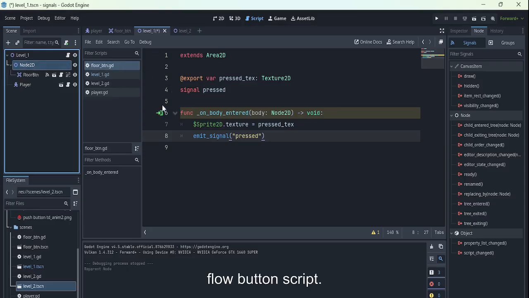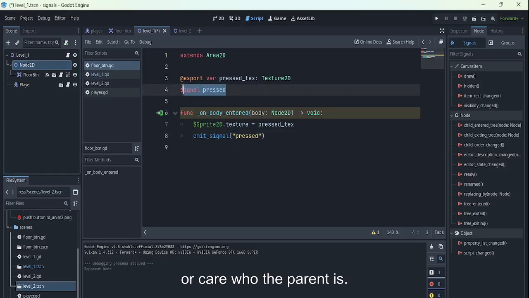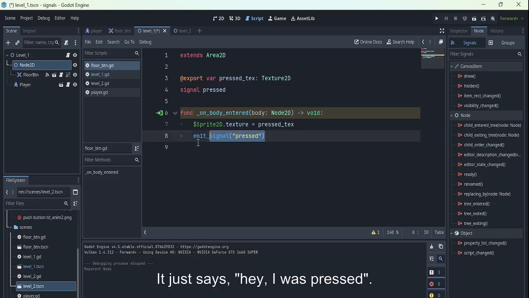You might think, well, if I just use get_owner, I can get away with it. But here's the problem. What if later you actually need to reference that middle Node2D? So what's the solution? Instead of calling a function directly, we can emit a signal from the flow button. Here's the updated flow button script. Now the button doesn't know or care who the parent is. It just says, hey, I was pressed.